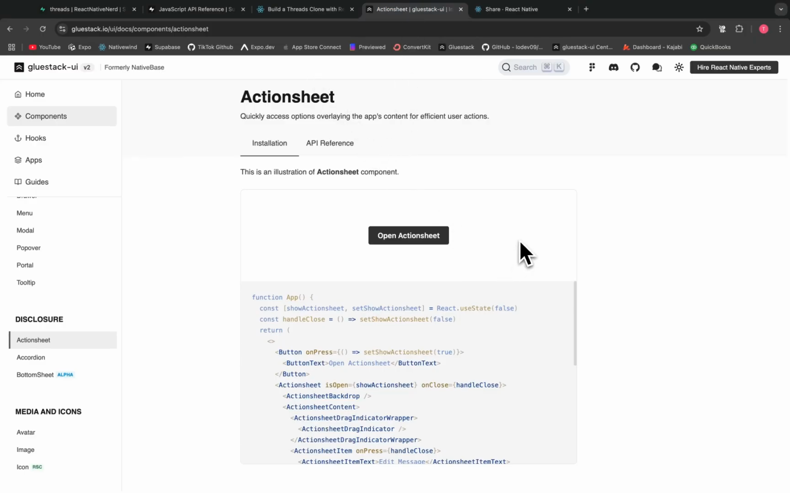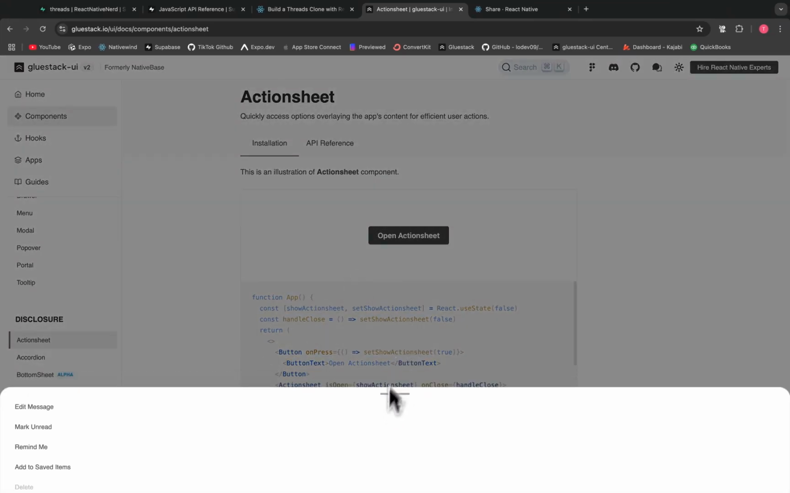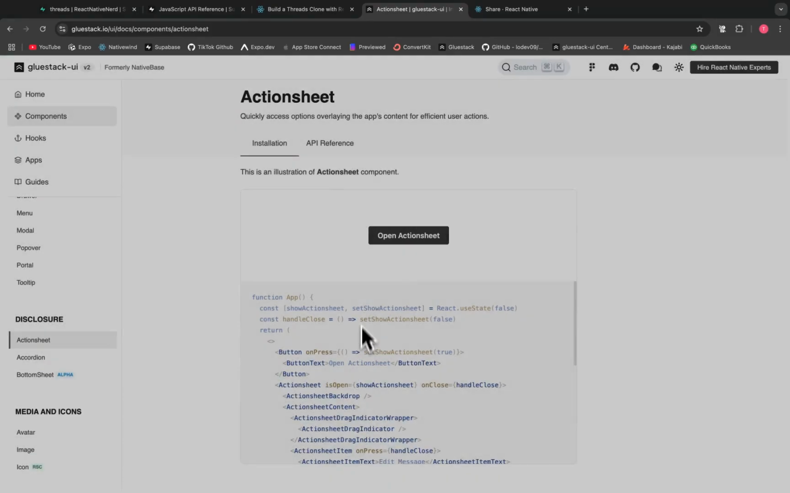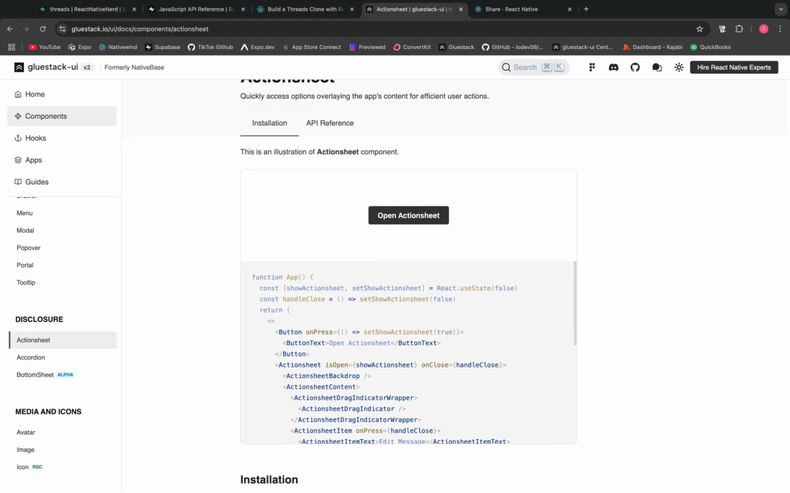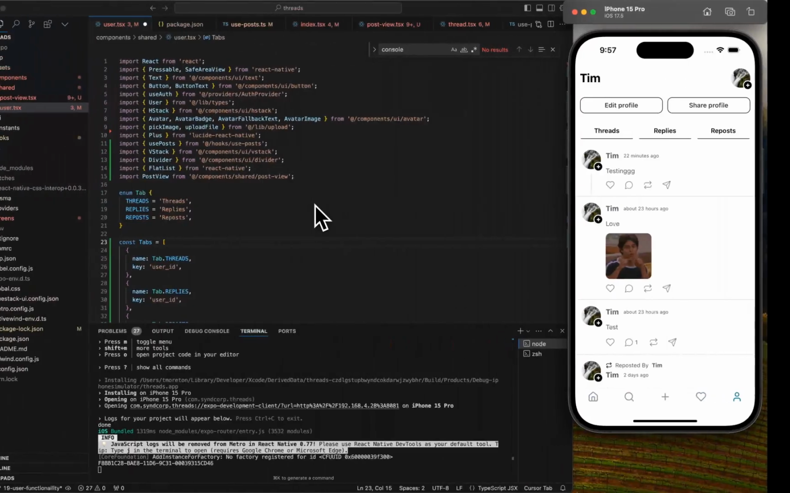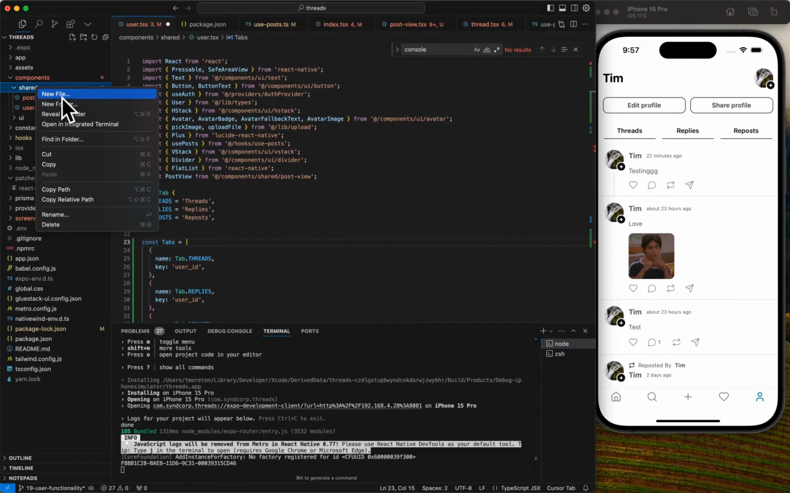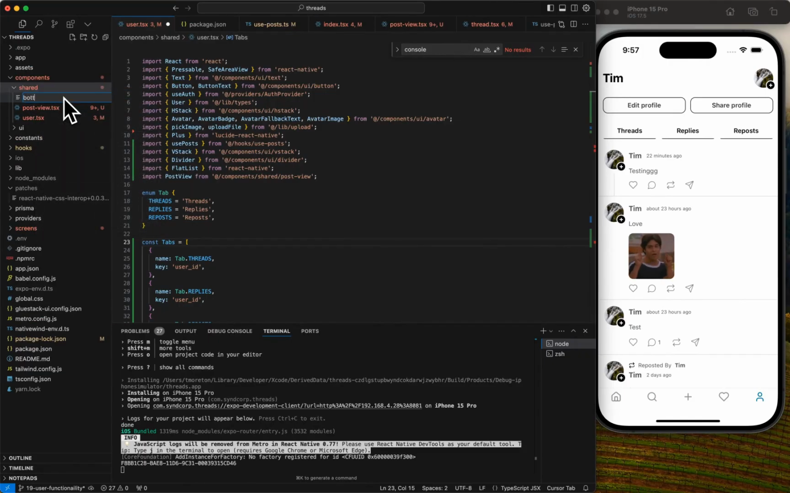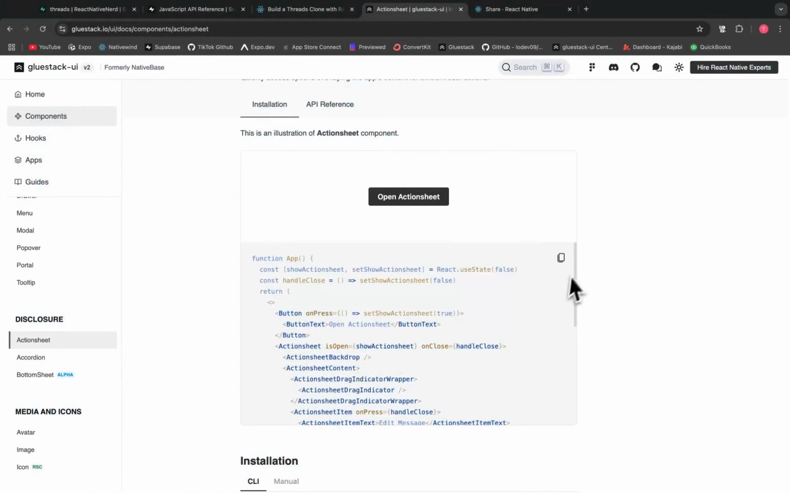And then for the edit profile, we're going to use this action sheet, which is just super nice. It looks good, it works on web, which is cool, but it looks great on mobile as well. And this action sheet is actually what made me think of building threads, because this whole Glue Stack stuff looks like threads UI, especially this action sheet. So first thing I'm going to do is create a new file called bottom sheet. We're probably going to want to specify, because we're going to use this a couple different times. We're just going to copy what we have here.